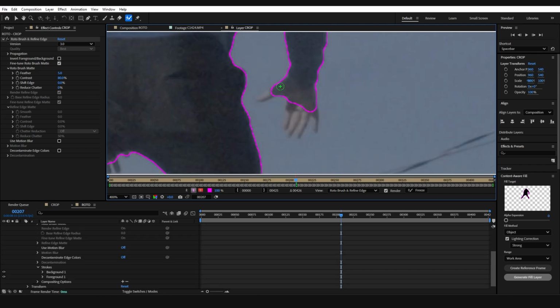When you're getting small little areas like fingers, sometimes your Rotobrush might be a little bit too big, so a quick way to adjust that is hold Control and then left click and hold, and you can drag left and right with your mouse to increase or decrease the size of this brush. Let's get these fingers here.